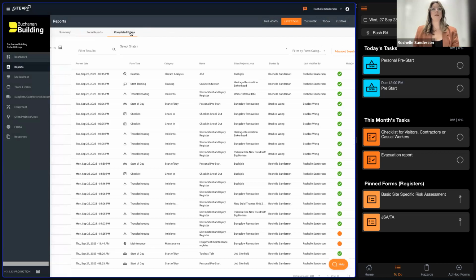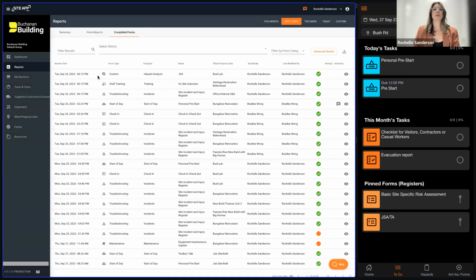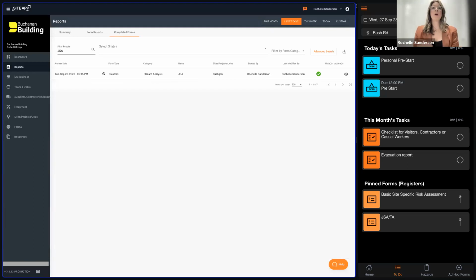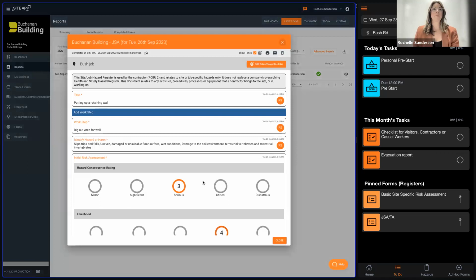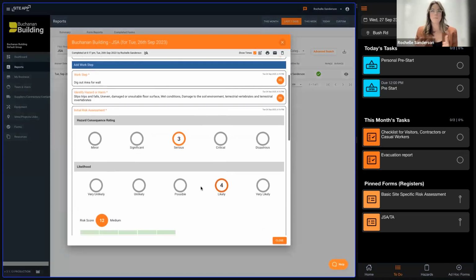Then you have your completed forms. This is where we can dive into all of those different forms we need to define. So you might want to put in JSA again. We've got that one that we just saw before, and then we can see the date it's done. It's more of a completion, so you see the date, the name of the job, who completed it, and what site it was done on as well. And then we can open that individual form up and see it in that PDF view, so you can get those answers in a different format.